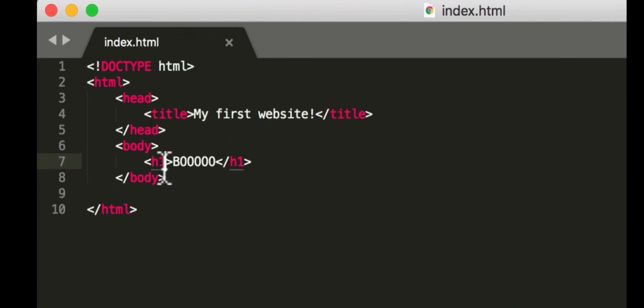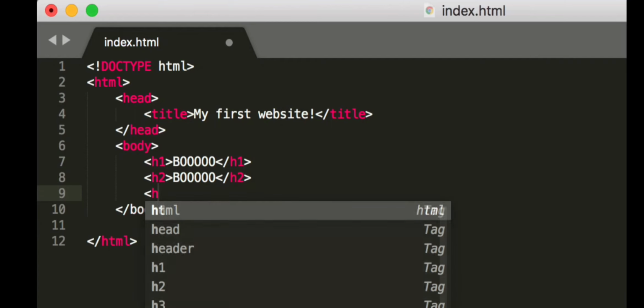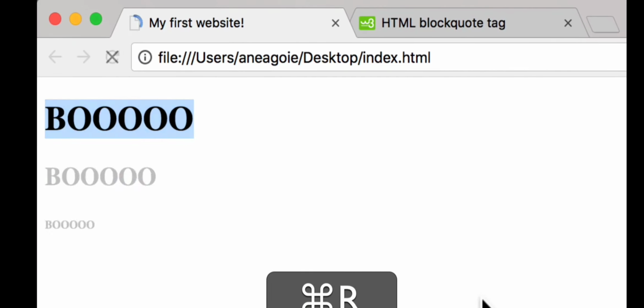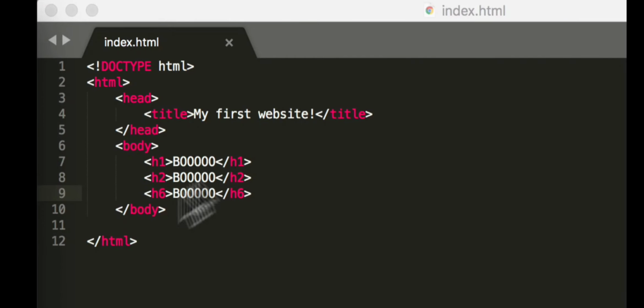What does 1 mean? Well, it actually goes all the way up to 6. So if I change this to 2, and I'm not going to do every single one, let's just do another one. h6, boo, h6. And if I save this and refresh the page, you can see that there's different sizes in the text. So that's the header tag.